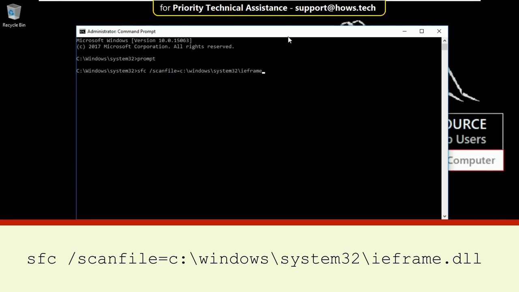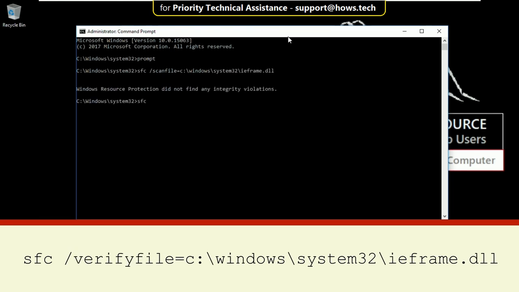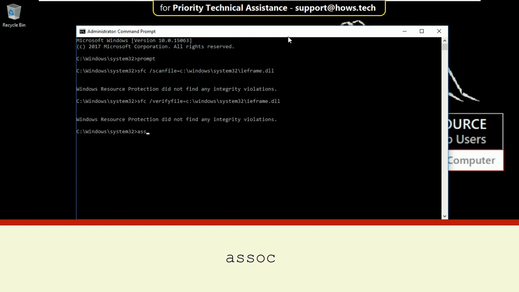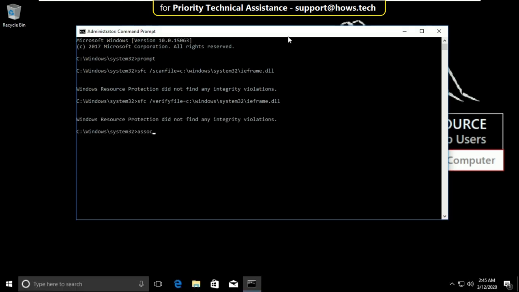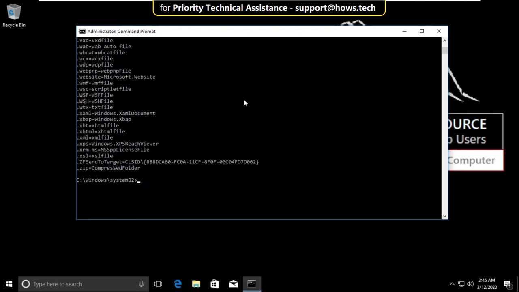sfc /scannow /file=c:\windows\system32\ieframe.dll. Then type sfc /verifyonly /file=c:\windows\system32\ieframe.dll and hit enter. Then type ASSOC and hit enter. And finally type exit to close the command prompt.